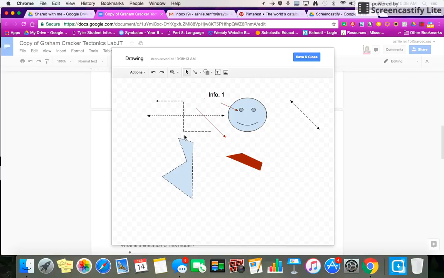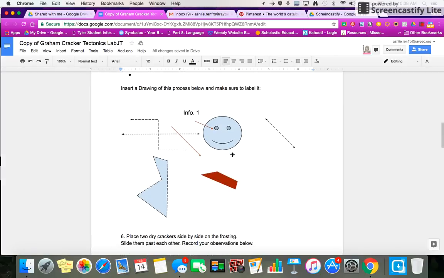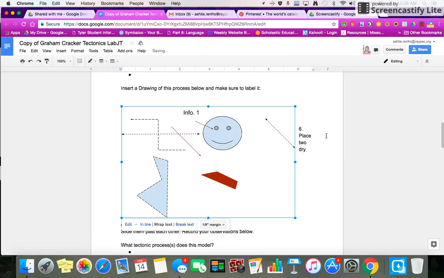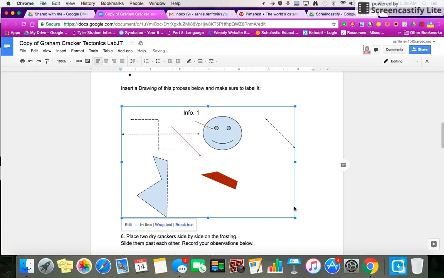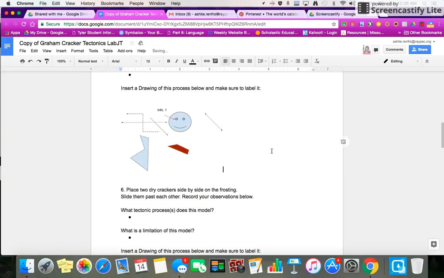So once you save this, and this is maybe what you want your diagram to look like, you press save and close, and then it inserts it into your recording sheet. You can do several things here. You can wrap it with the text where the text goes on the side. You don't want to do that. You just want to put it in line with the text today. You can make it as large or as small as you want. Okay. And that is how you insert a Google drawing.